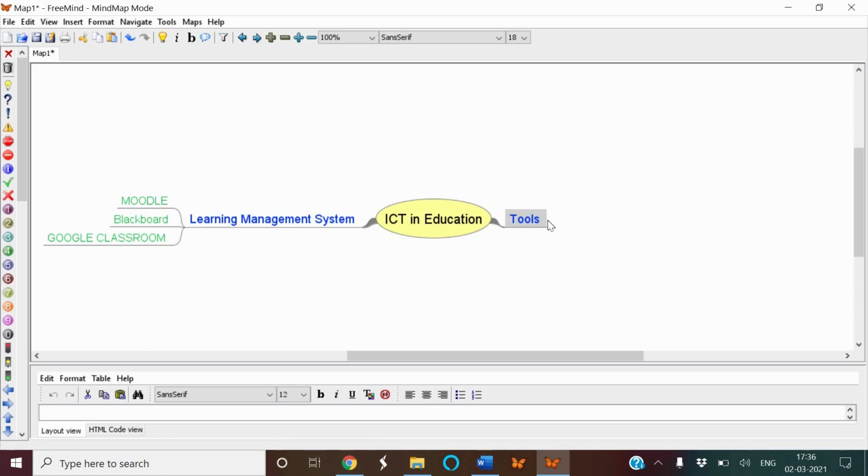So then regarding tools, so what will we do? We'll do a insert for a child node. So tools can be synchronous and then they can be asynchronous. Then what is this, synchronous tools are? Synchronous tools, what will we do for the child node?